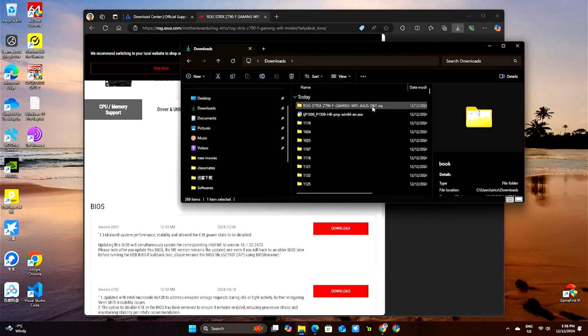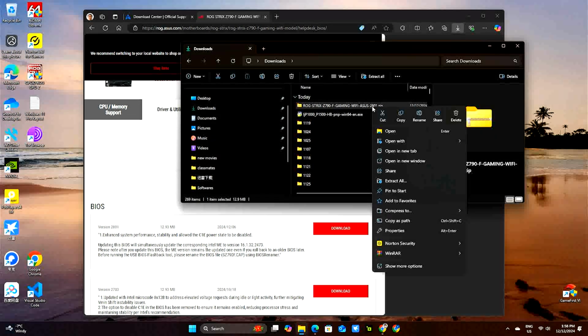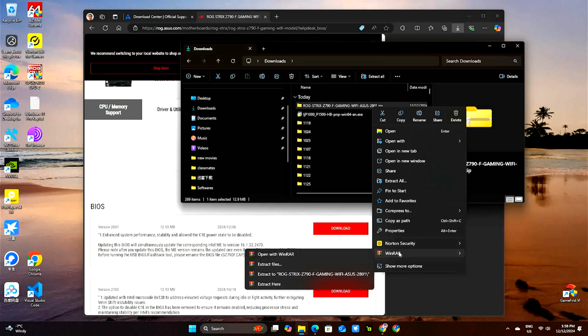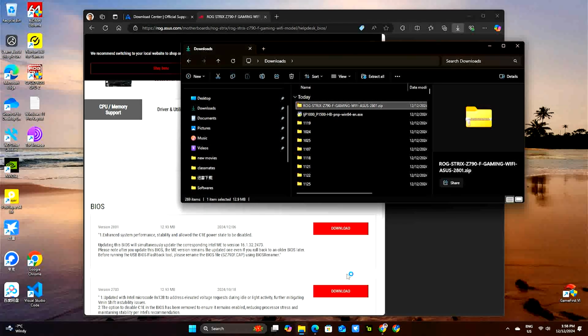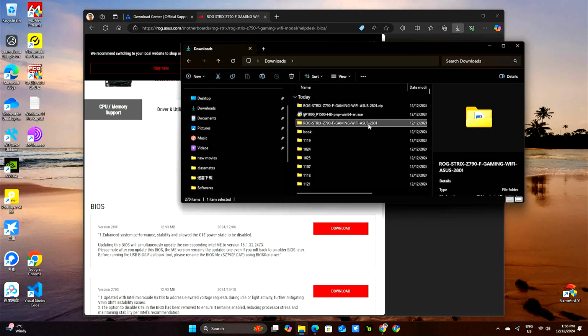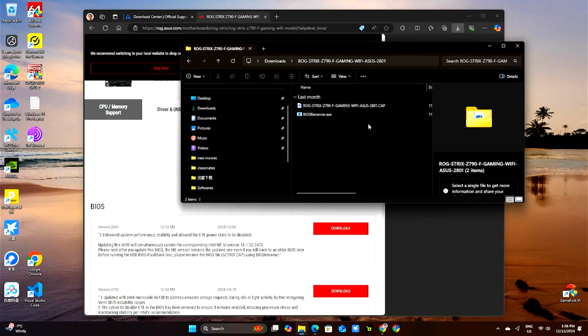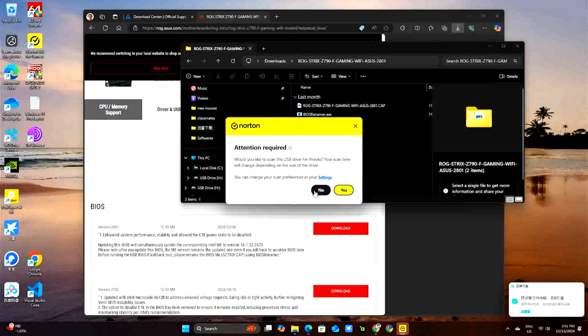Locate the downloaded file on a hard disk, unzip the file. Go to the unzipped folder. There are two files here. We only need the first one. Plug in a USB key and copy the file to it.